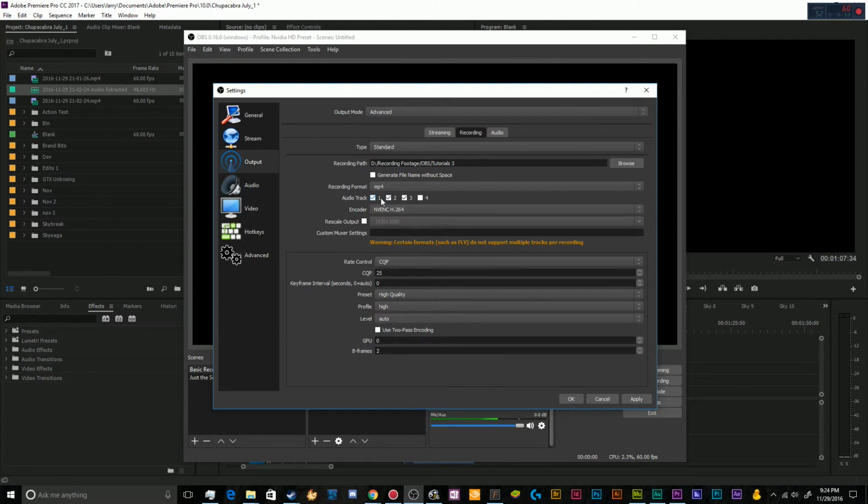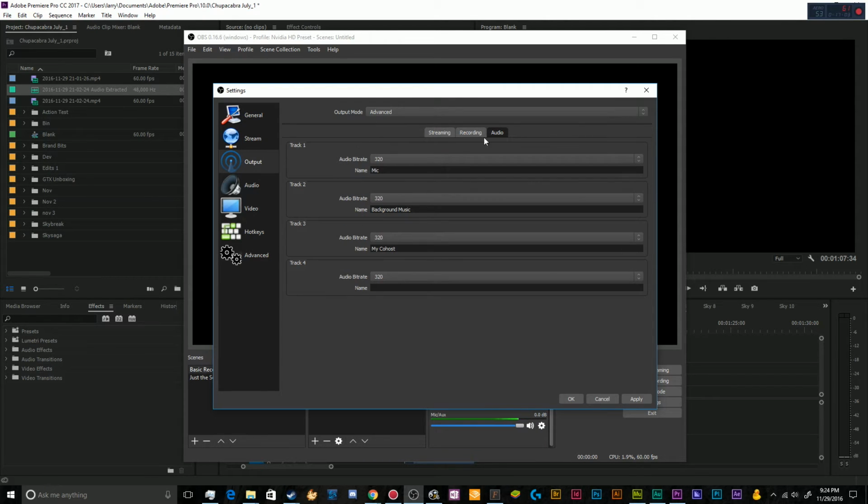And so once you've got the audio tracks that you want to use selected, I use 3. I would select 1, 2, 3, and leave number 4 unchecked. I go over to audio, make sure they're all set to 320 kilobits per second for their bitrate, which is the highest that they'll go. And then I click OK.